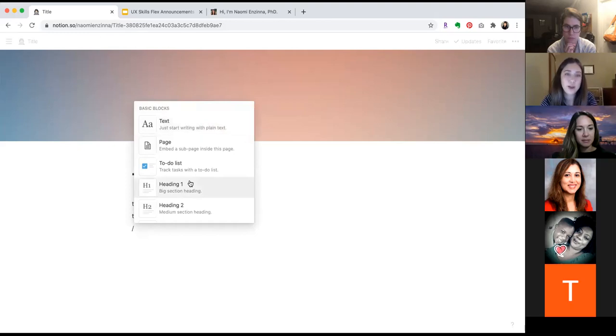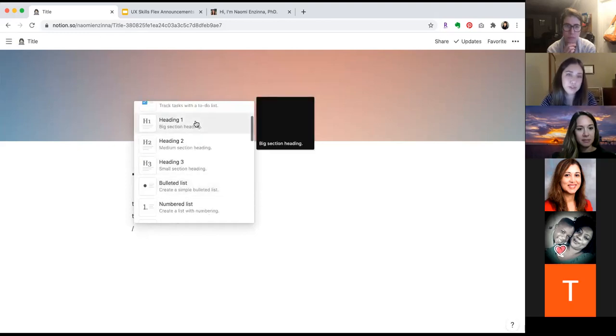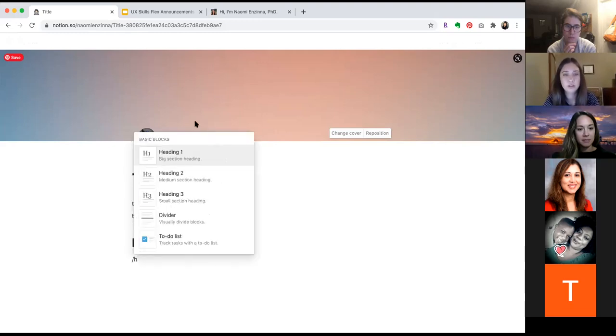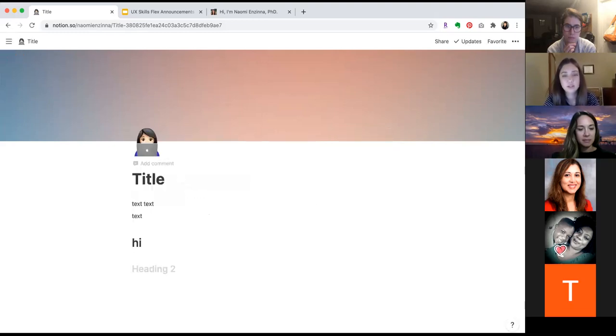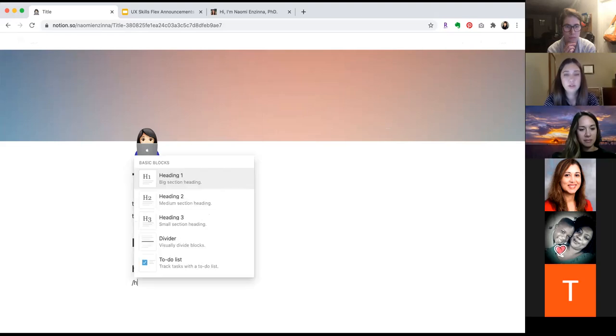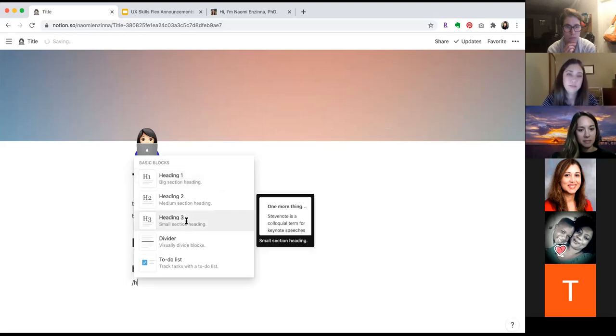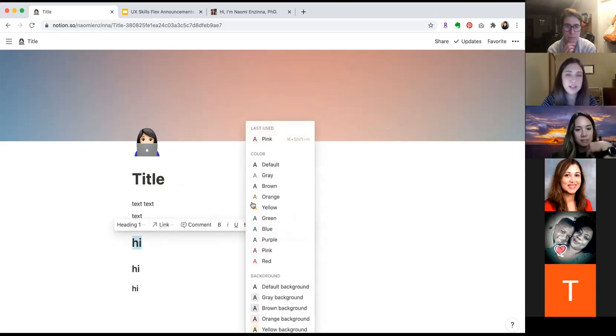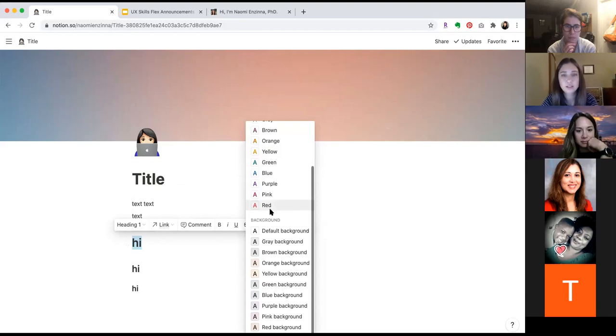If you want to add headings, they've got 3 different sizes. So this is heading 1. This is heading 2. And this is heading 3. You can change the colors of those by highlighting it and then looking at these different options here.